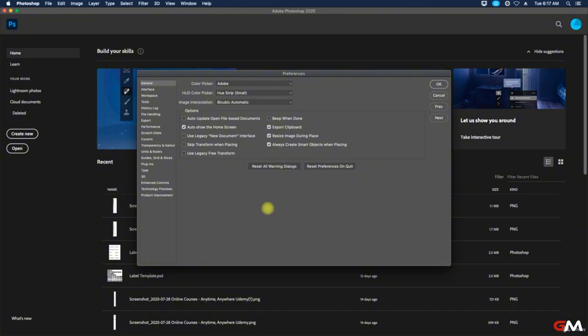All right, welcome back. So in this video, we're going to talk about general preferences. So up here we have the color picker. So we're going to use Adobe's color picker. You can also use Apple's color picker. Okay. The HUD color picker, we're going to just keep it as default. Image interpolation, we're going to do bicubic automatic, method used when scaling or resizing images. So we're going to leave that as the default.